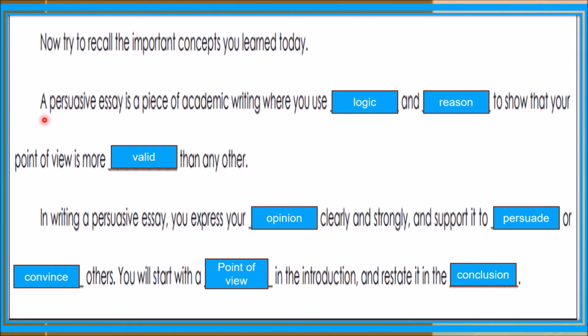Okay, let's start. A persuasive essay is a piece of academic writing where you use logic and reason to show that your point of view is more valid than any other. In writing a persuasive essay, you express your opinion clearly and strongly and support it to persuade or convince others. You will start with a point of view in the introduction and restate it in the conclusion.